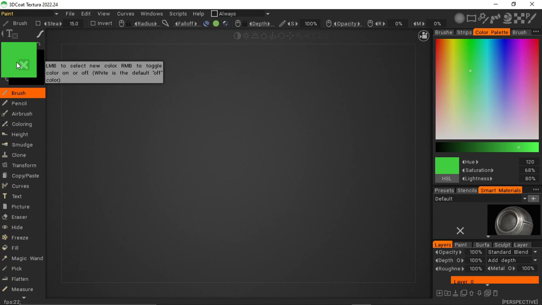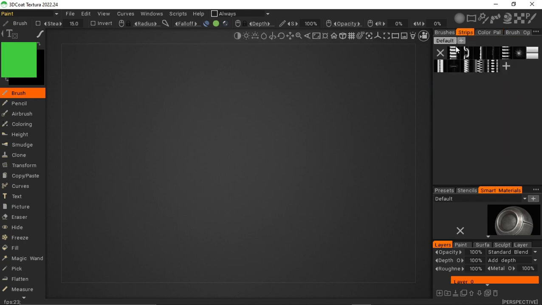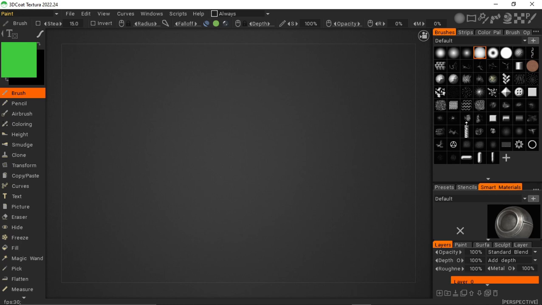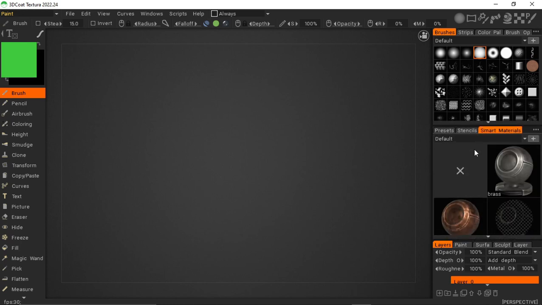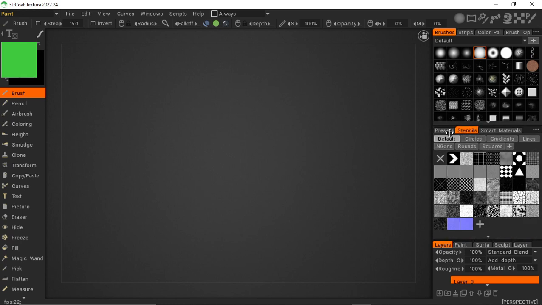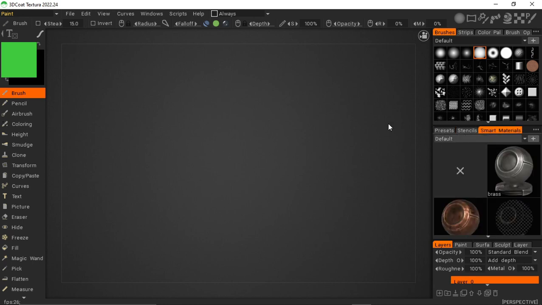So to turn anything off, you gotta click the X on it. To turn off your color, you can click the X. Over here, if you want to turn off anything, you only click the X. As you can see, it's also in your smart materials, there's an X. Your stencils, there's an X. And then, yeah, great. So now we can input our model.